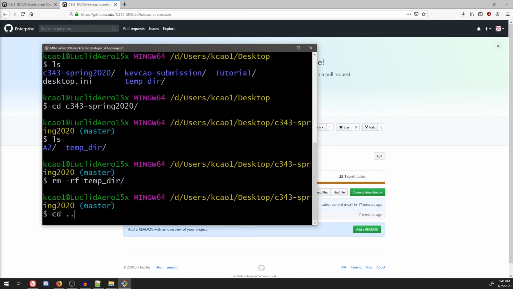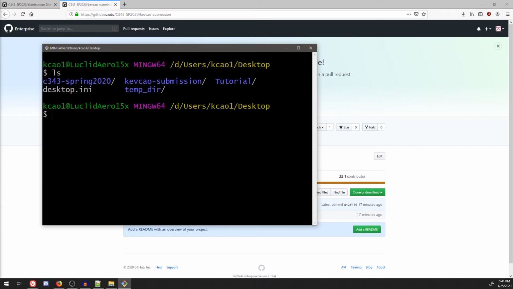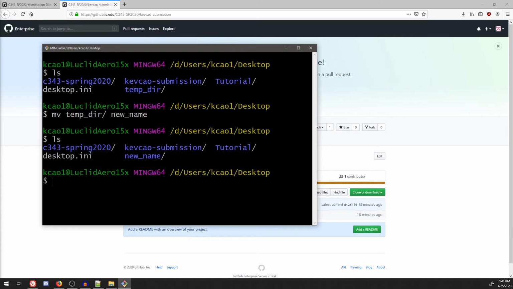Okay. One more last thing about the move command. If you want to rename a file or a directory, what you can do is you call move on it and move it to the same directory it's currently in. So don't move it into another directory. Move it to the same directory it's currently in and then give it a name. So let's call it new name. So if I type in ls now, you can see I changed the name from temp.dir to new name.